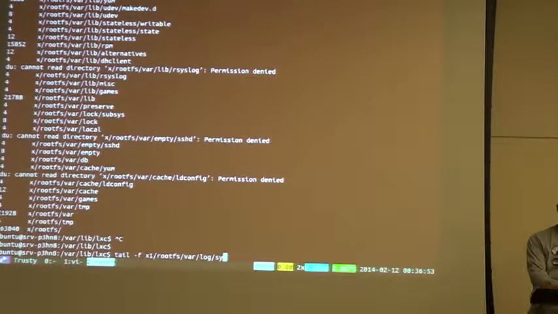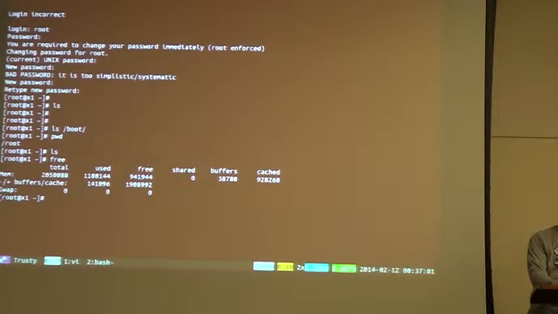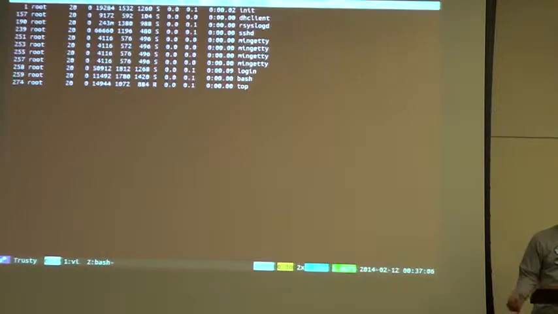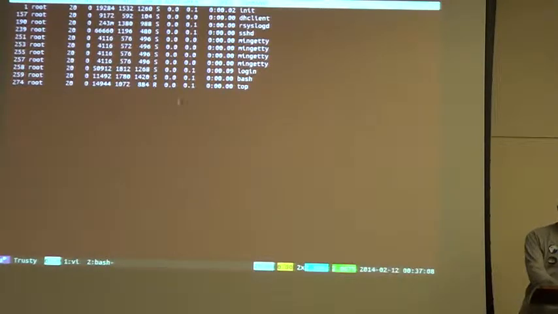Where's all that sitting? On the disk or in RAM? Disk. It's just a file system. This process is, to Linux, just a process. Yeah, that's a decent view there.